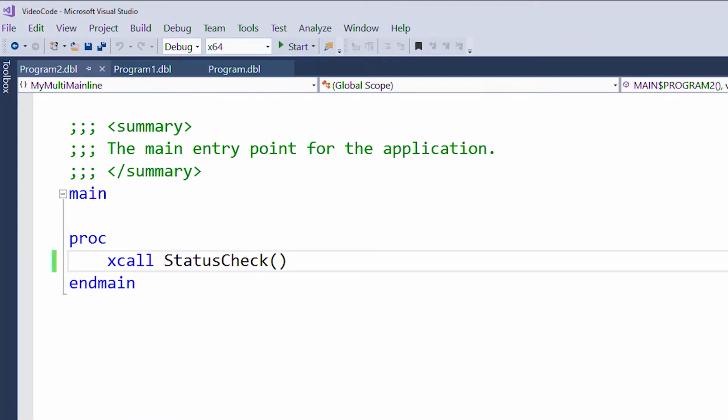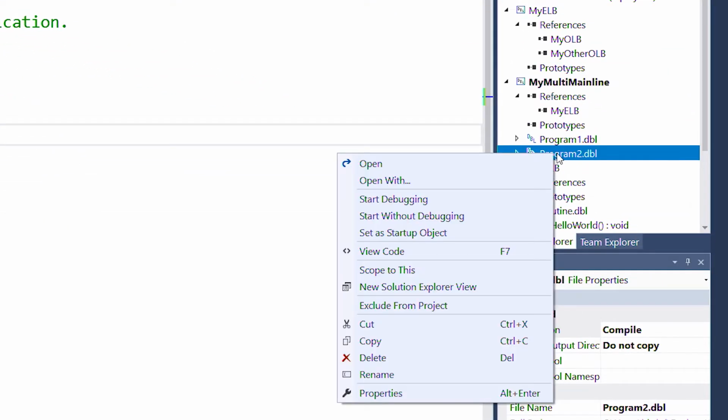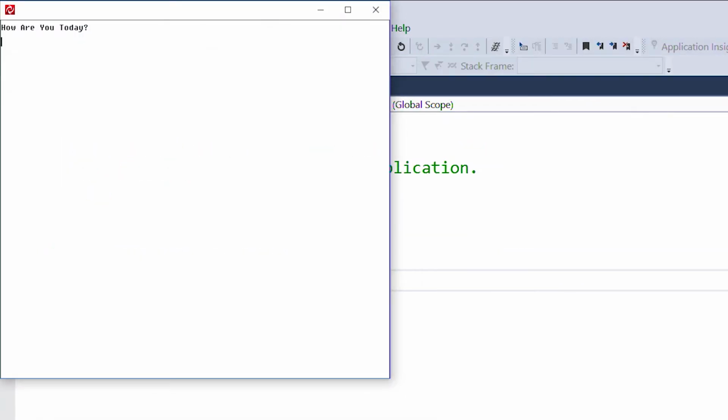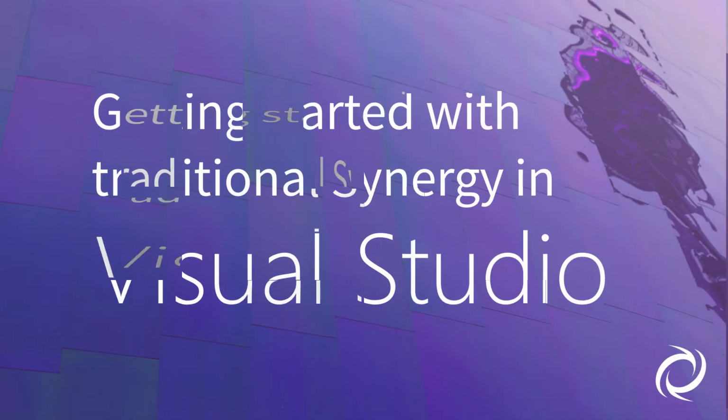But what if we want to launch the code from our second program instead? We simply right-click on our second program and select Set as Startup Object. When we run, we see that it calls our Status Check routine. And that's how to navigate around a multiple mainline project.